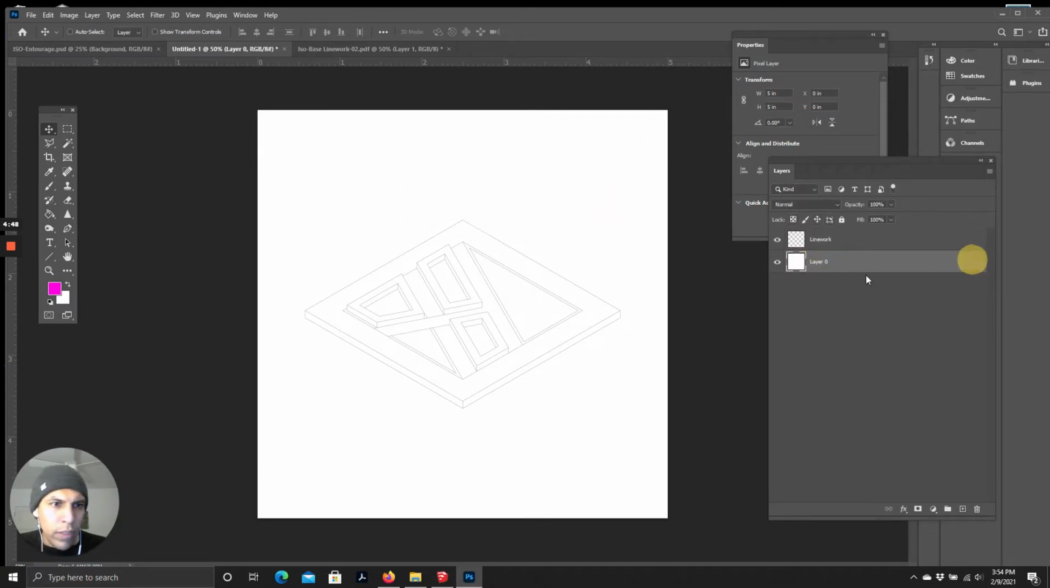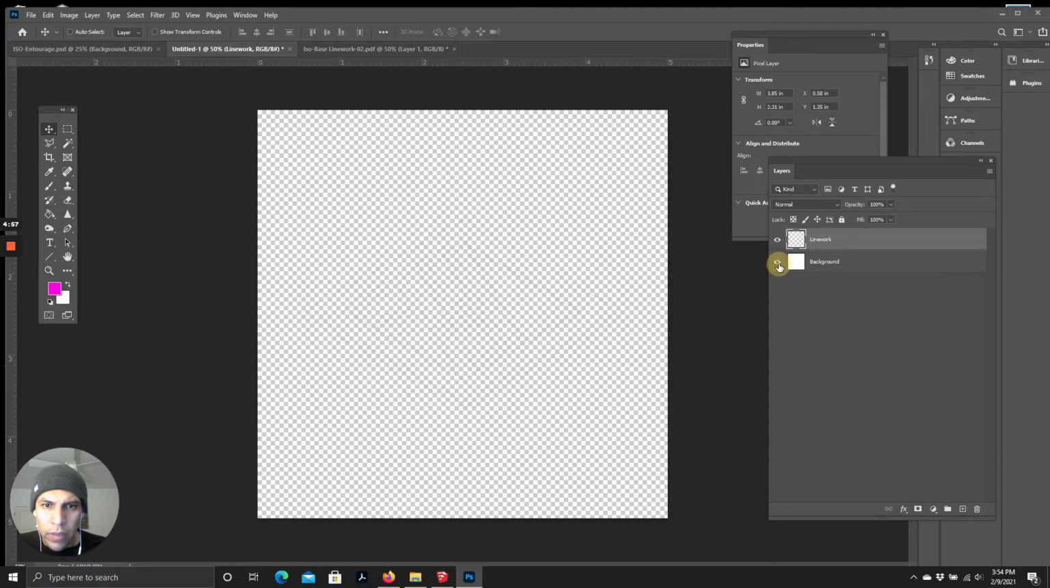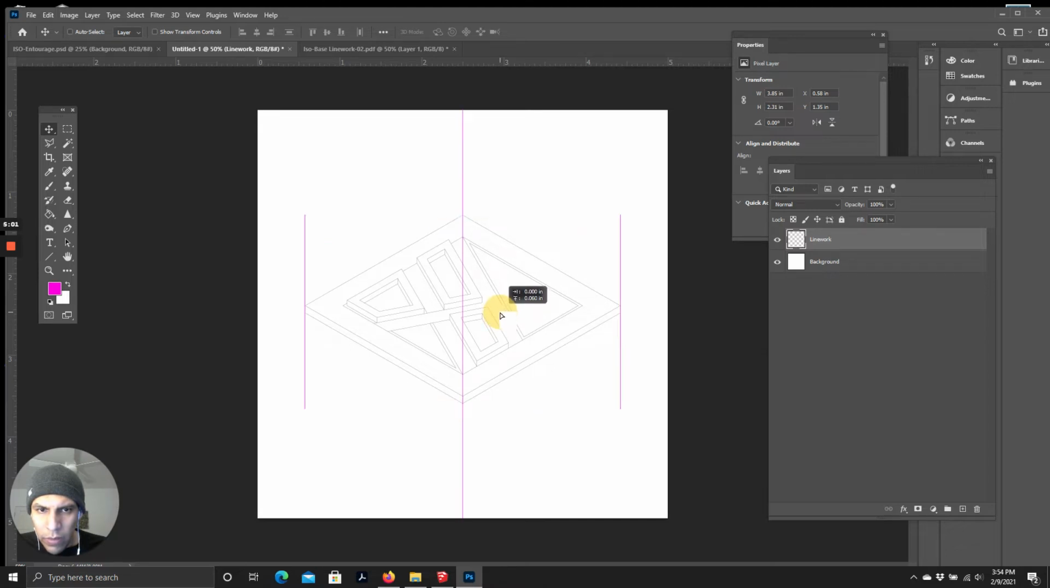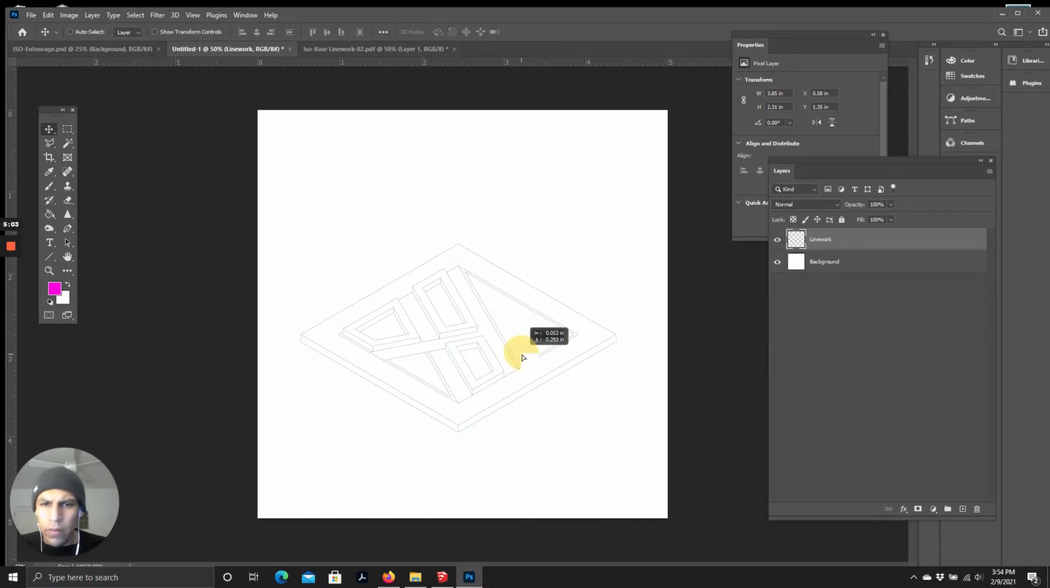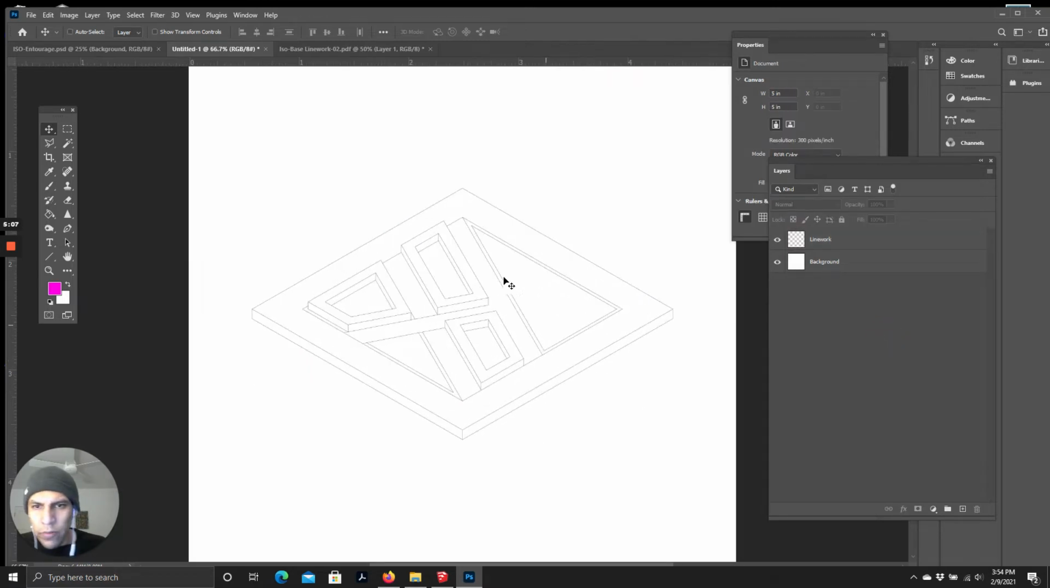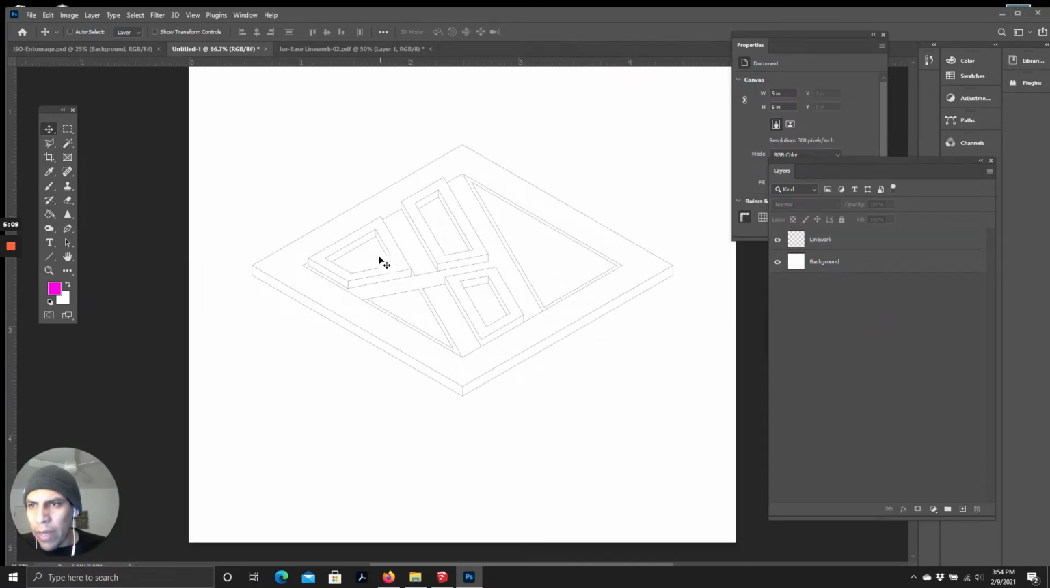Background. Yep, should be good. Oh, sorry. Unlock it. Background. Yeah, we have our line work. Good. We have this. Okay, and I'm just going to make sure that looks centered. Does it? Yeah. Okay. So now what we want to do is start putting patterns and textures into our line work here.